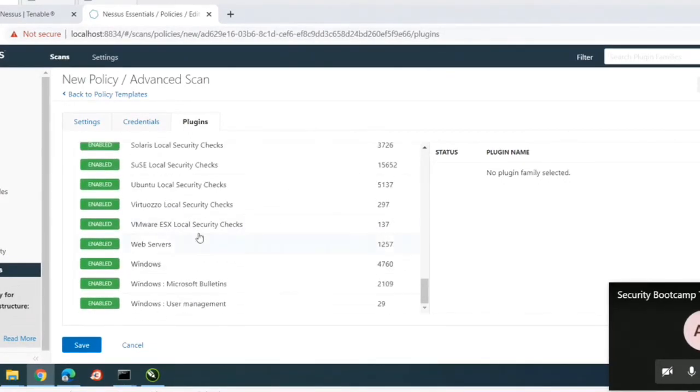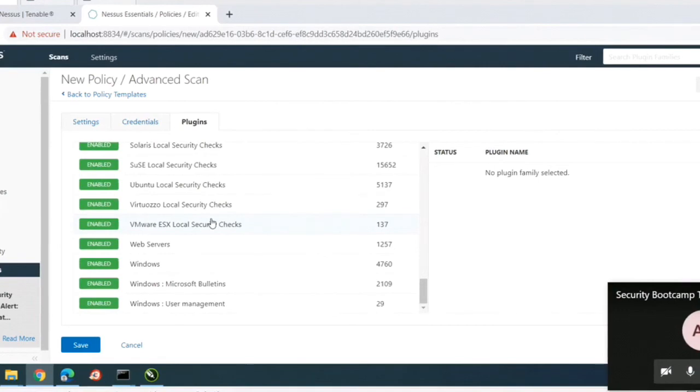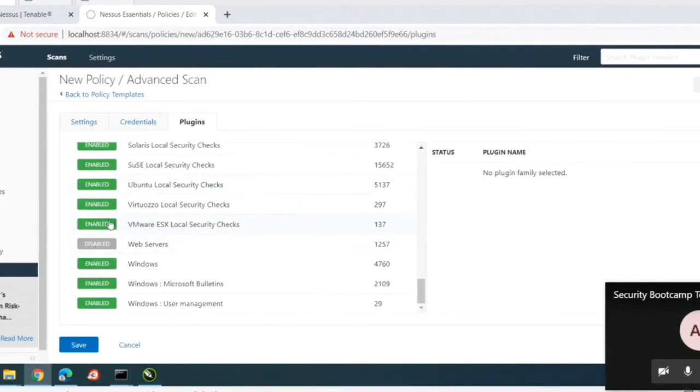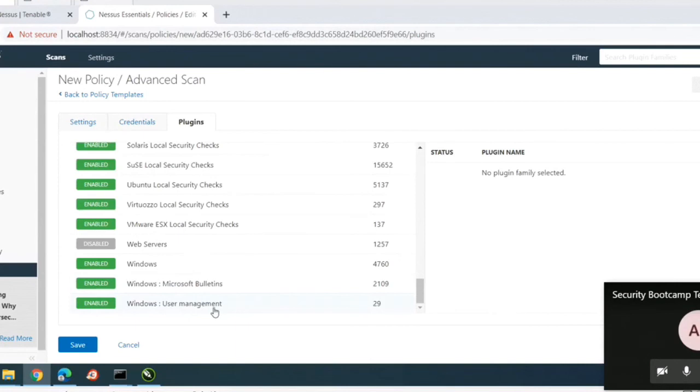So right now, what is my purpose? My purpose is to scan Windows computers. I'm going to scan either Windows XP or Windows 7 or Windows 10. So I'm going to select all those profiles here which are applicable to Windows. Because I'm going to scan Windows clients, I'm not going to select web servers, right? So I will just click on the green part here, which is showing enabled. As you click on that, it will be disabled. So this is Windows, Microsoft Bulletins, and user management. According to those three, they include the vulnerability information on Windows.